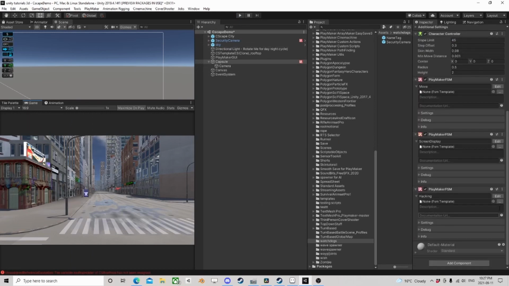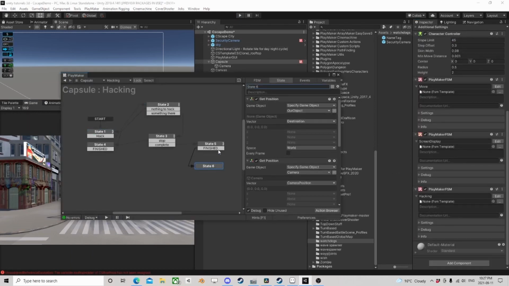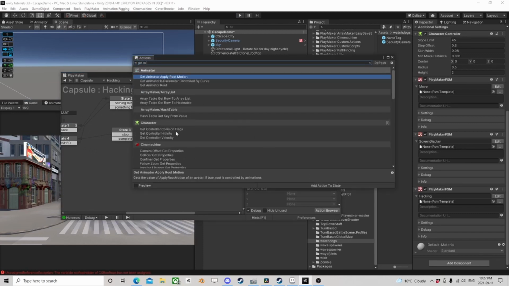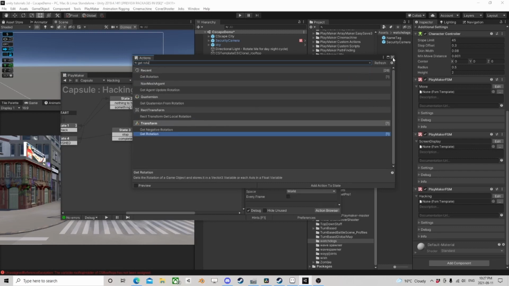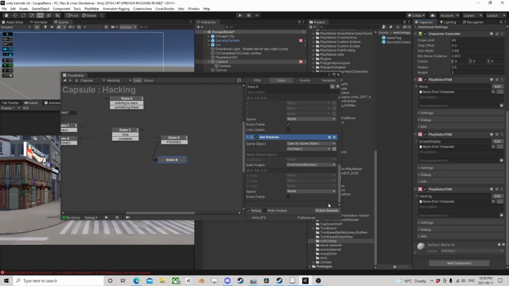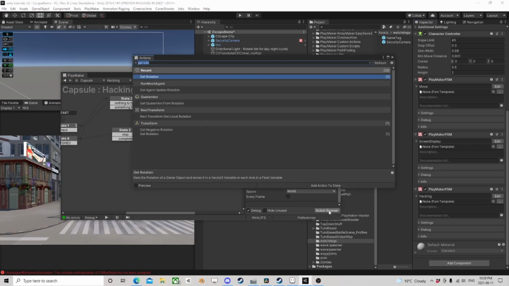So yeah, with the rotation now, all we have to do is literally the same thing, is we get rotation, and we're going to have to do it in the same state if we want it to be happening at the same time. So we're going to get rotation of our object, and Euler angles is destination rotation. I can say that 3 times fast. And I guess we need 2 of those.